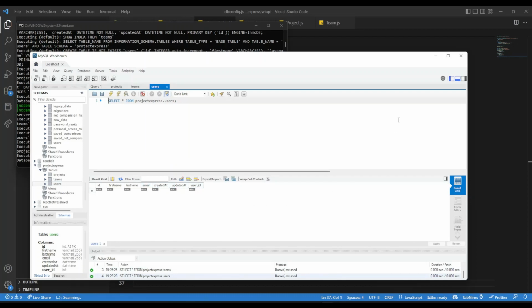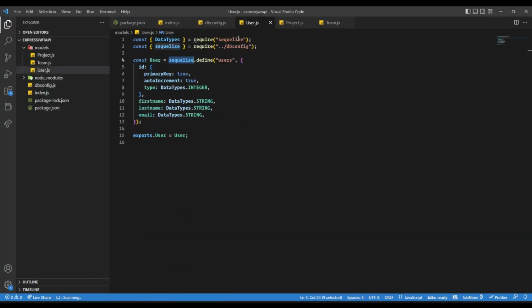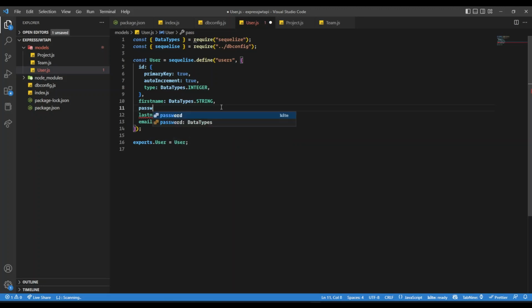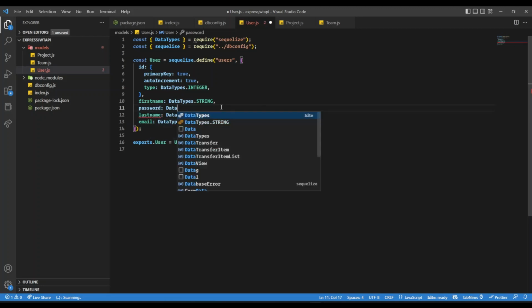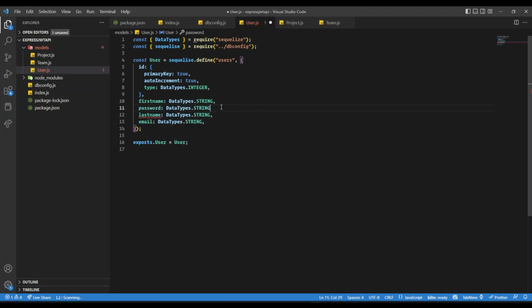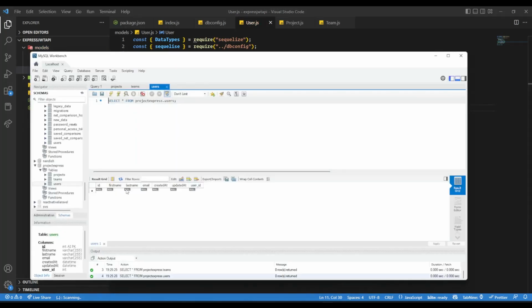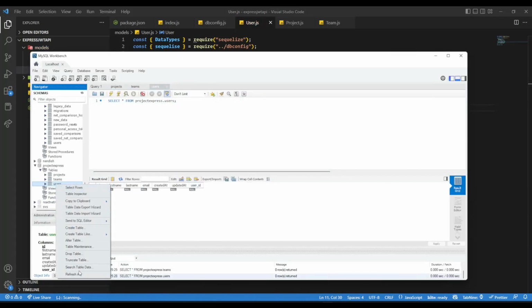But we forgot the password field over here, so let's try to add that. If we go to users and then password, and then we say DataTypes.STRING. Now if we go back over here and refresh all, you will see that the password field is not added.